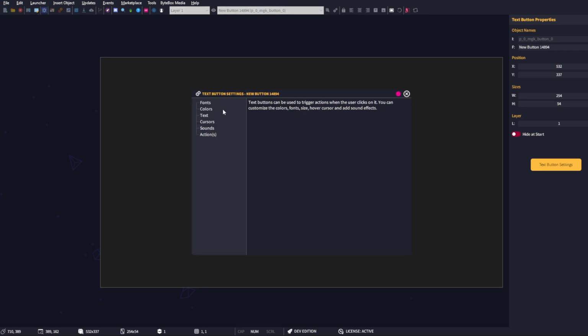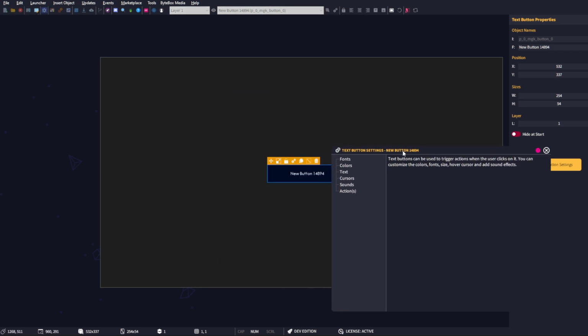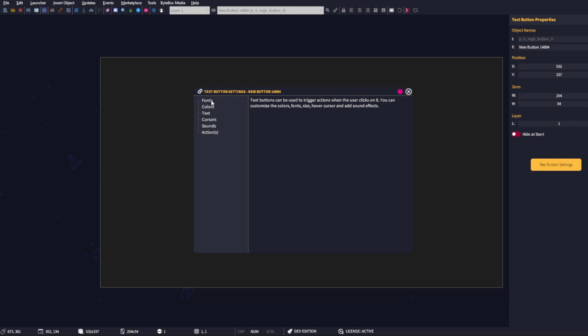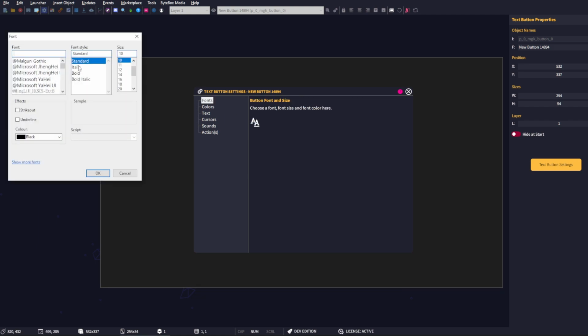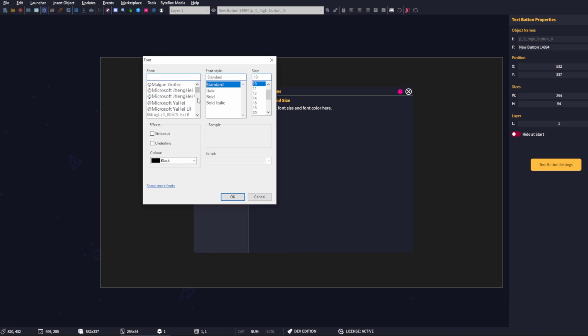And then what we'll do is we'll take a look at the settings. So the settings for the text button object give you a wide range of settings. So first of all, you can choose and customize the font for it. So let's go with a bit of a funky font. Let's choose something a bit funky. I've got lots of fonts installed here, so we can literally take our pick.